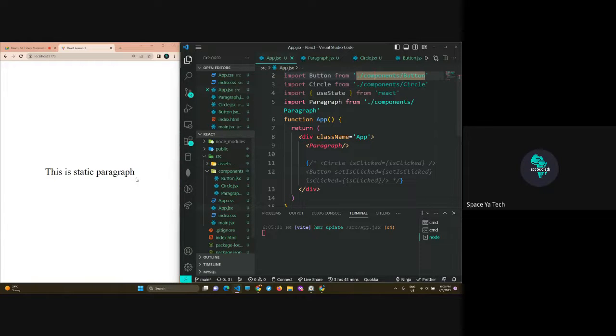So you should now have this is a static paragraph back in the UI. Okay, I hope everybody's there now.